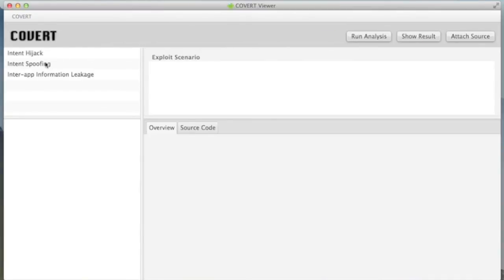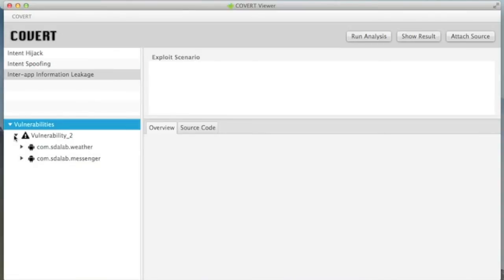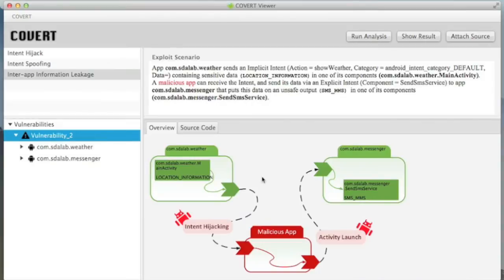On the top right panel of the tool, detected vulnerabilities are categorized by their type. For example, here we have two classes of vulnerabilities: intent hijack, intent spoofing, and inter-app information leakage. If you select each class, the list of detected vulnerabilities belonging to that class is shown in a hierarchical structure in the bottom panel. In the right panels, we can see a possible exploit scenario of the selected vulnerabilities in both text and graphical notation.